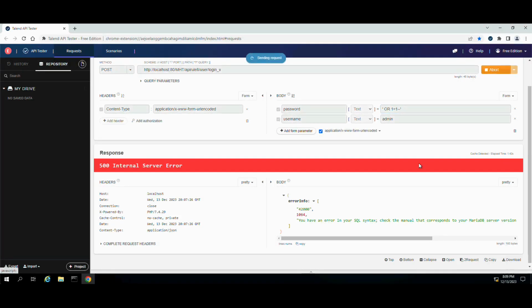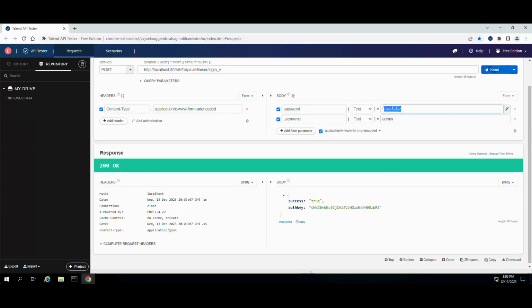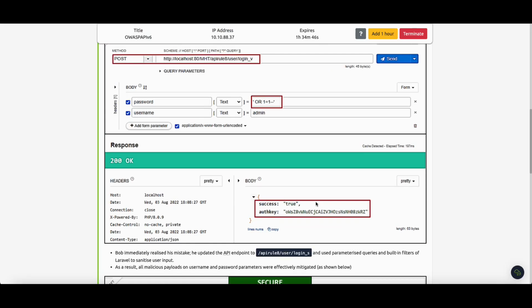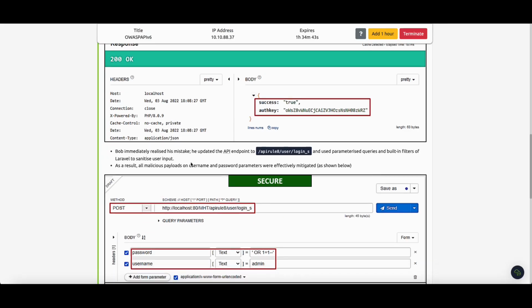Anyway, let's type it correctly and send it again. And as you can see, my payload is correct now, and I made a request for admin, and my password is an SQL query which bypasses the security preventions. And as you can see, I have an authorization key here. So let's go there. Bob immediately realized his mistake, and okay.